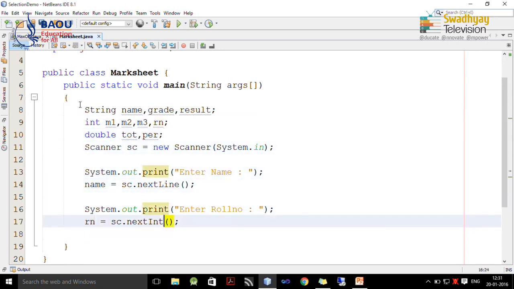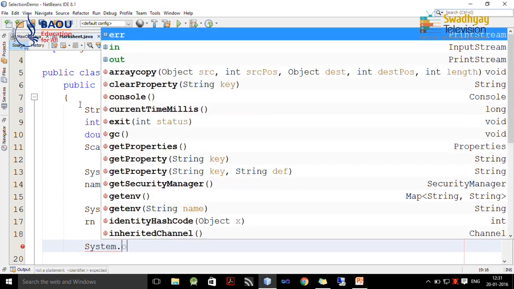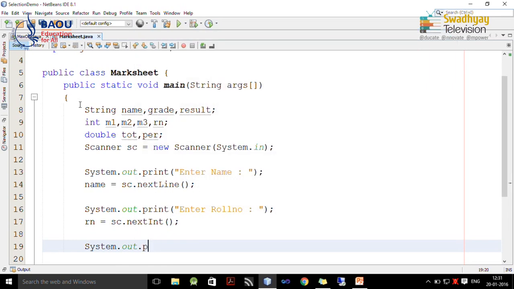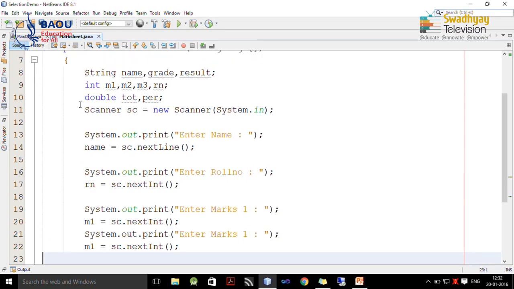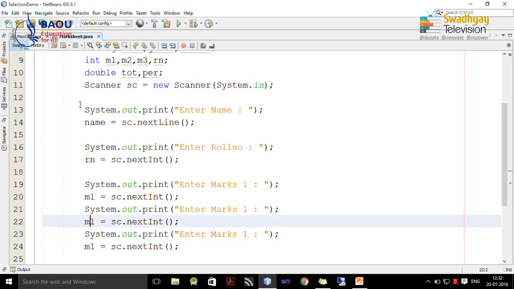Next we want to read marks in 3 subjects. So, I write down system.out.print and enter marks 1 and inside M1 we are going to read these marks. You can copy these for M1, M2 and M3. So, here I write down M2, here I write down enter marks 2, here I write down enter marks 3 and here I write down M3.